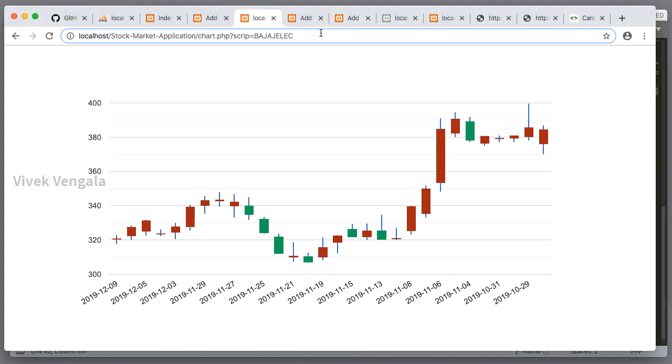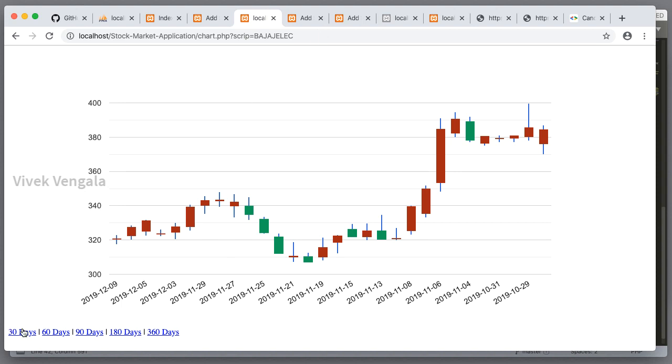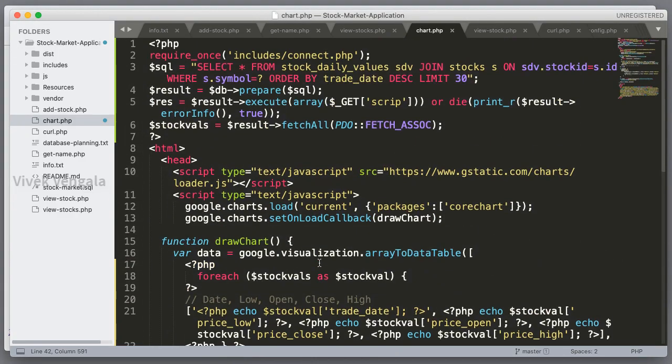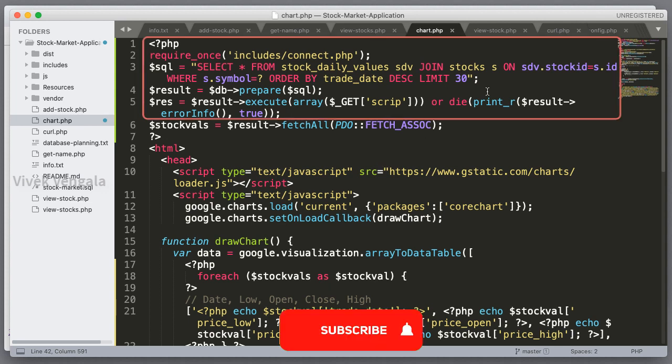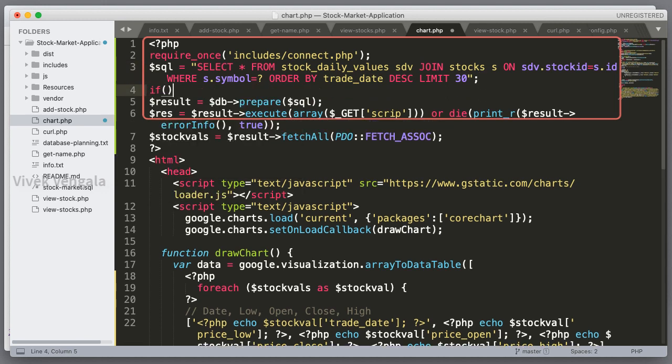If I reload and click on these links, nothing will happen. You should add this in the select SQL query. After clicking on this link, we should pass this to the select SQL query. That is limit 30, 60, 90, 180, 360. It's a dynamic value. Based on that, we limit and change the order from descending to ascending based on these dates.